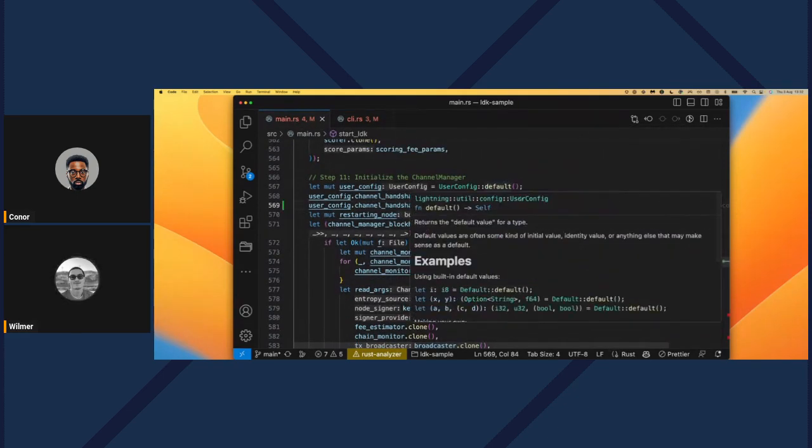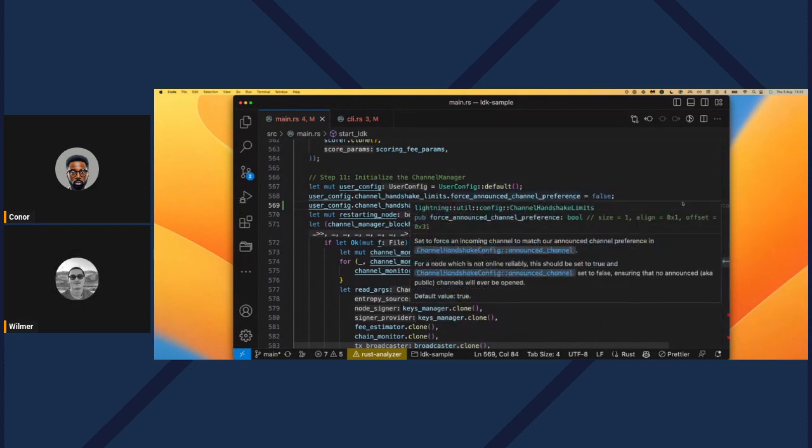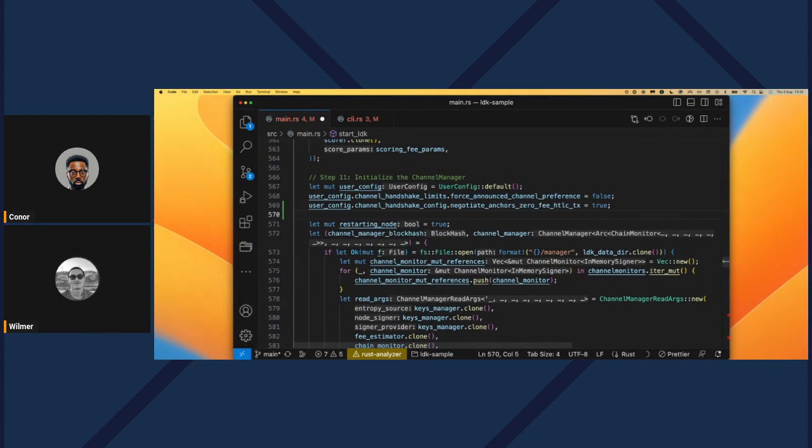Yeah. That user config again. Yes. And we'll just want to set manually accept inbound channels to true. It's on user config. Okay. And it's called manually accept inbound channels. Mm-hmm. Cool. Save that. So now that we have that set to true, every time LDK sees an incoming open channel request, it will basically forward that request to you via the events API. Okay.